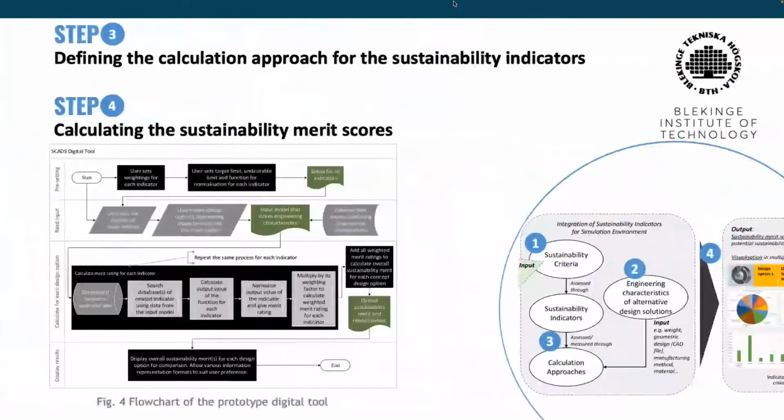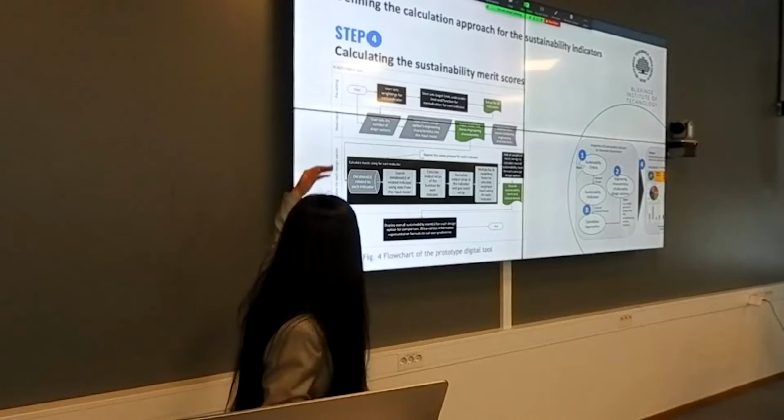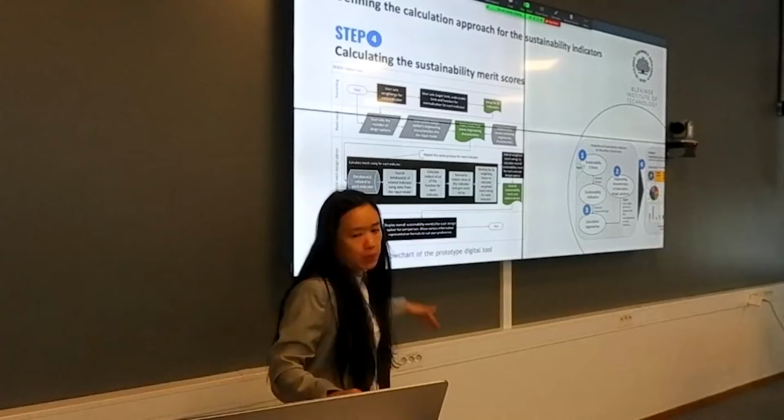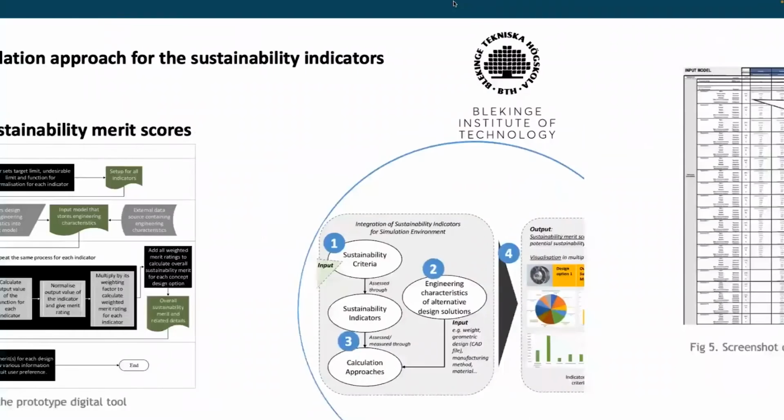The third step of the SCAS method is to define the calculation approach for each indicator. And the last step is to calculate the final sustainability mirror score for the design concepts. This diagram shows the software flowchart of how the prototype digital tool is built, from what should be input, what should be preset, and what would be the output. So this is a brief overview of the method.